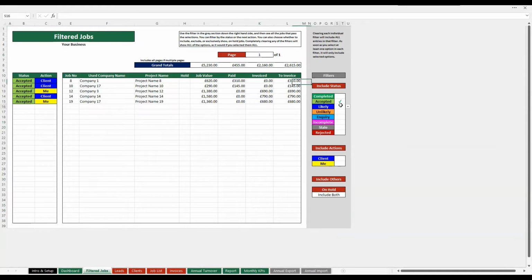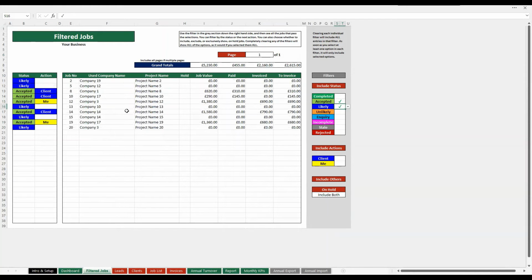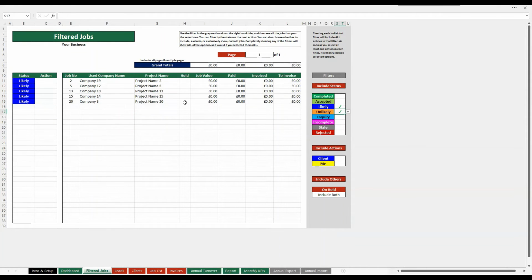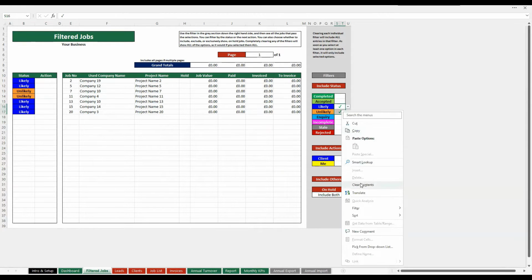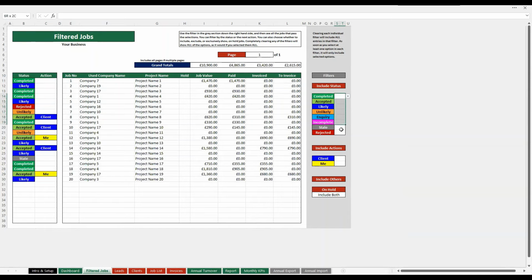You might want to see, well, actually, what's accepted and what's likely, and then you can see, okay, these ones are on the go, these ones might be coming in. Or you may actually want to clear that and go, let's have a look at likely and unlikely, and see what could potentially be coming in. Or you may want to filter it on rejected, whatever the case might be. If you clear all of them, or if you select all of them, it will show you a complete list.